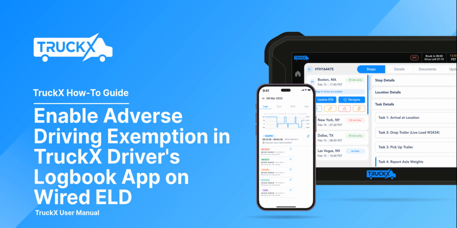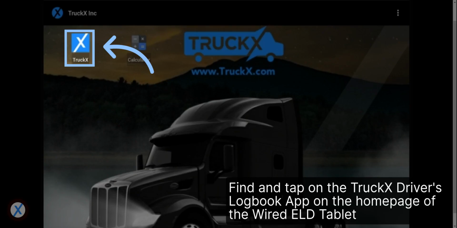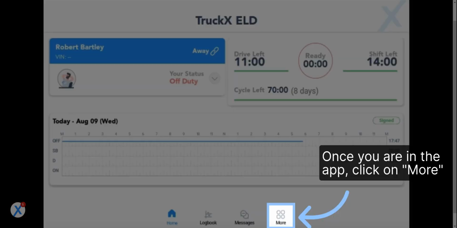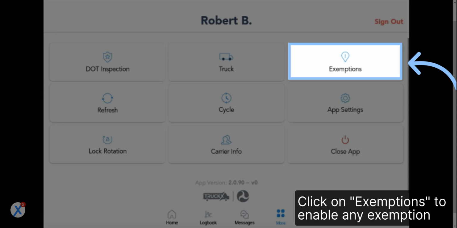How to enable adverse driving exemption in TruckX Driver's Logbook app on wired ELD. Find and tap on the TruckX Driver's Logbook app on the homepage of the wired ELD tablet. Once you are in the app, click on More. Click on Exemptions to enable any exemption.